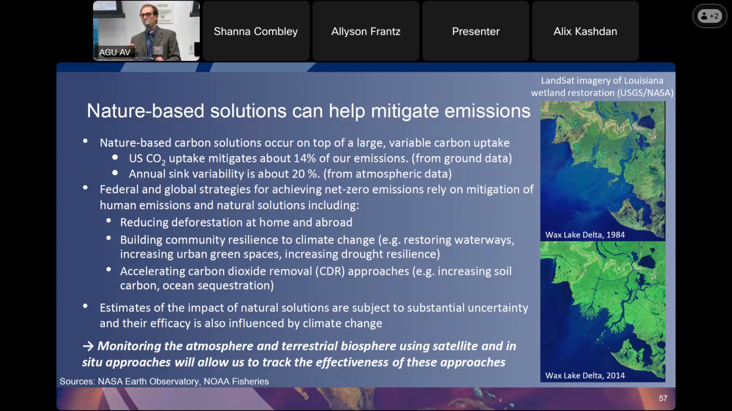But really the bottom line here is that if we monitor the atmosphere and the terrestrial biosphere using combinations of ground-based approaches, whether that's inventories or atmospheric concentration measurements, or satellite remote sensing of both column CO2 and methane and the land surface characteristics, using the kinds of approaches that we have expertise in, we can help track the effectiveness of some of these natural nature-based solutions. And I think with that, I turn it over to Anna.